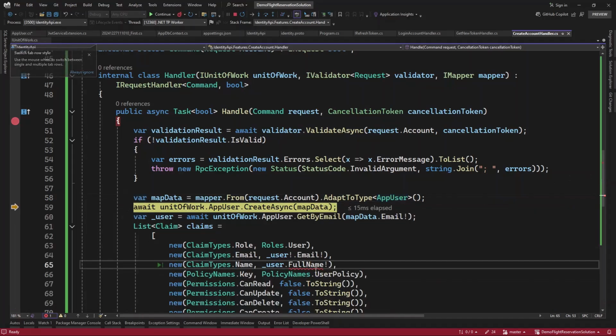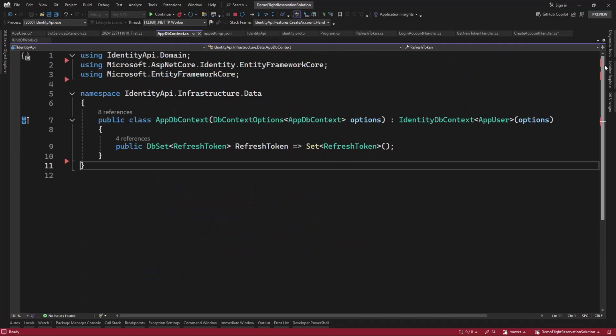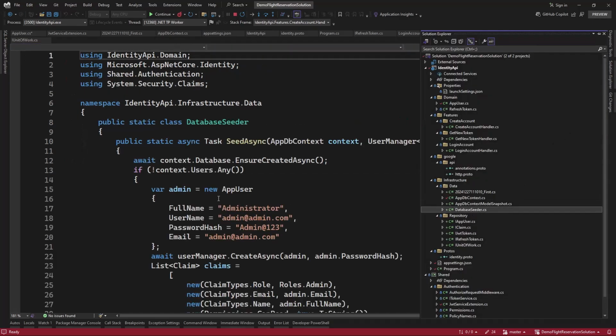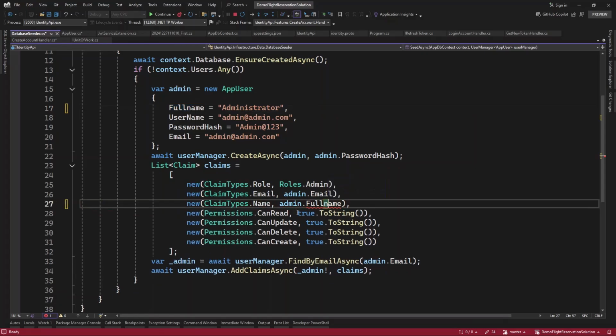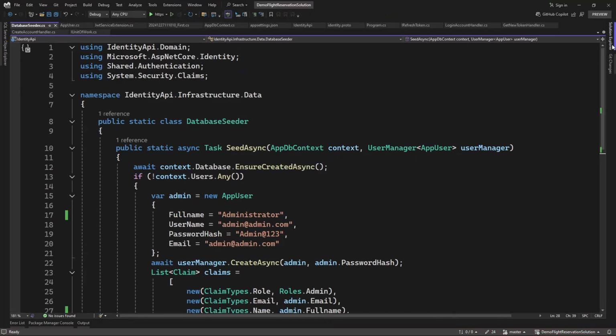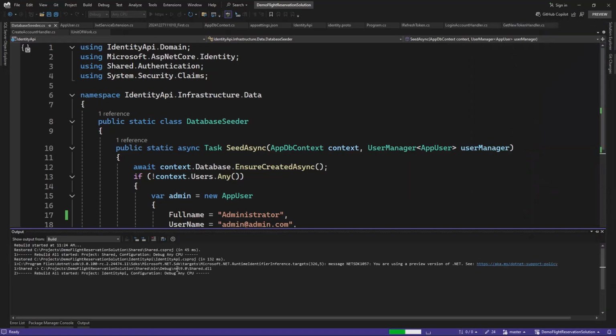And we need to make sure we change our full name. Then when we go to the database seed, I think we need to also make sure it is the same. Here's his full name, and that is full name. So that is a problem. Let's stop this. Let's make sure everything works. Let's rebuild solution again to check if everything works.